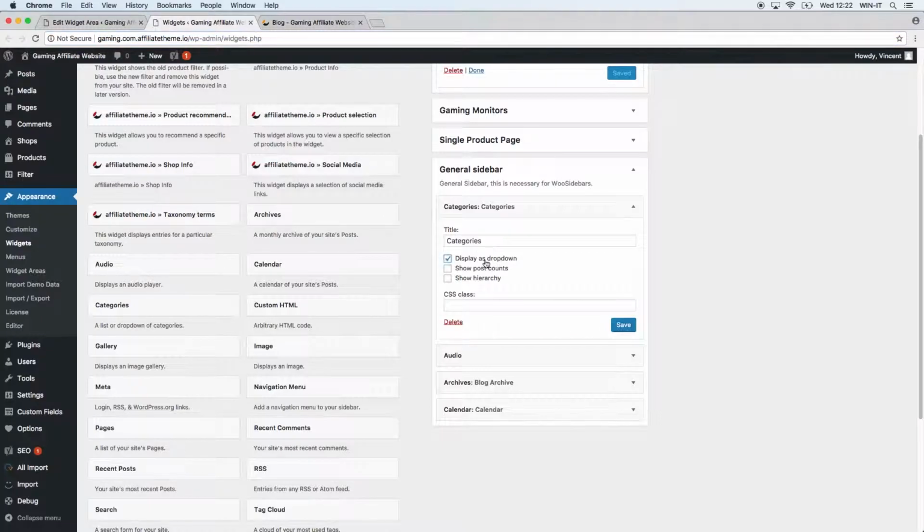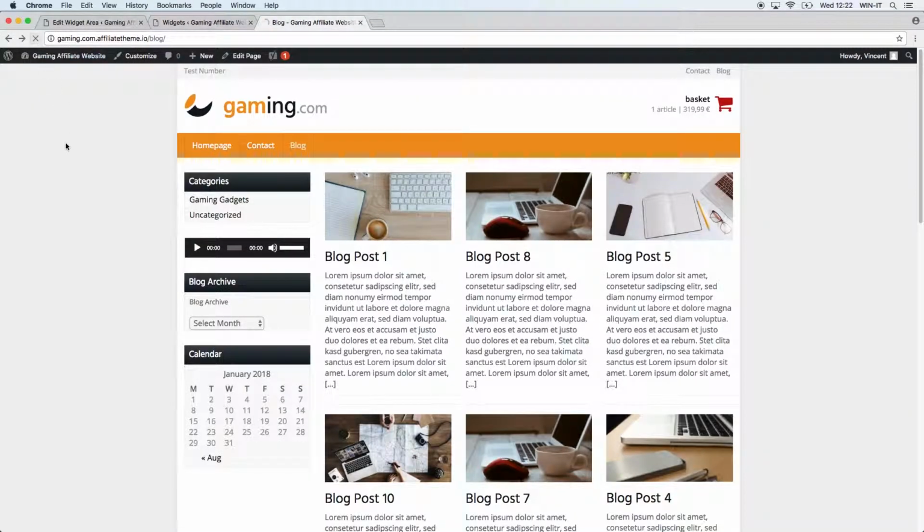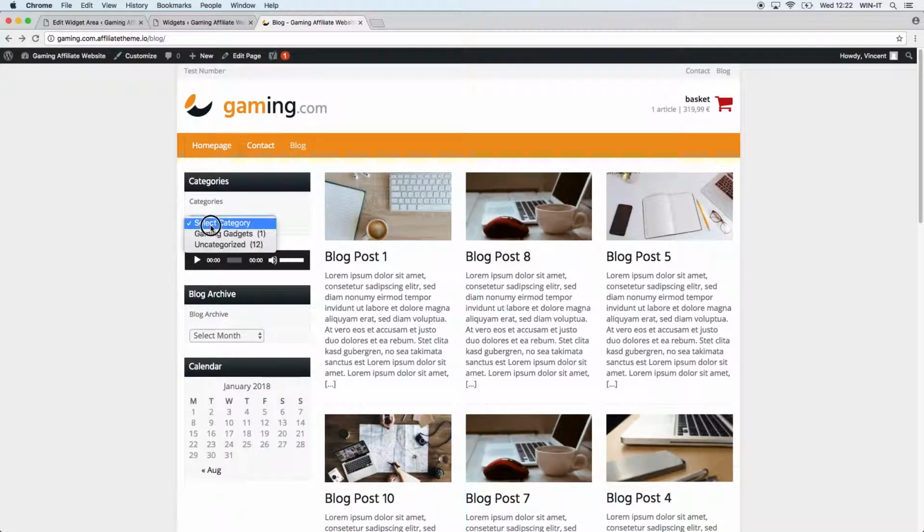We can also say display as drop-down and show post counts. There could be a hierarchy, but as we don't have it, I'm not going to activate it. Let's just click this and refresh, and you can see, as I explained with the block archive, you have it now in a drop-down menu. This makes sense if you have, I don't know, 100 different categories, and you also have the post count.